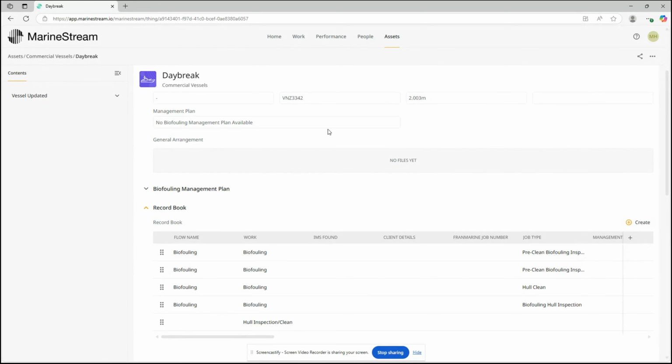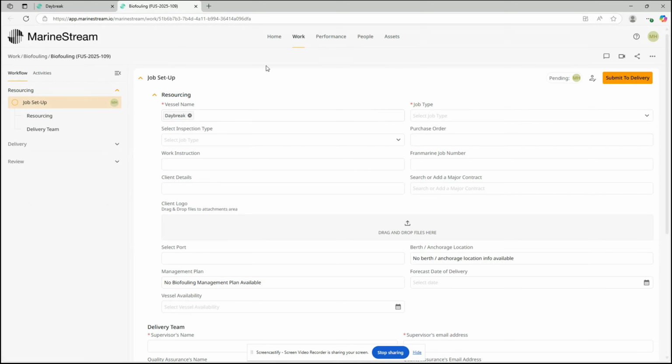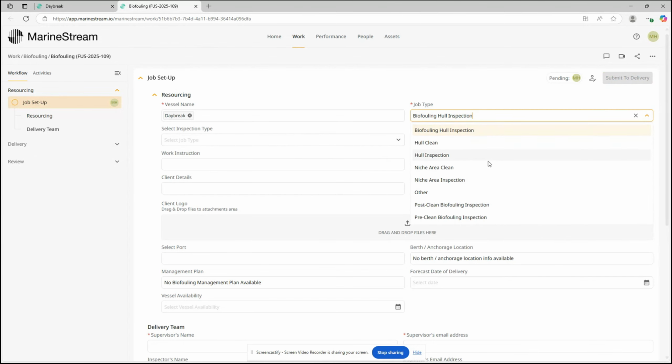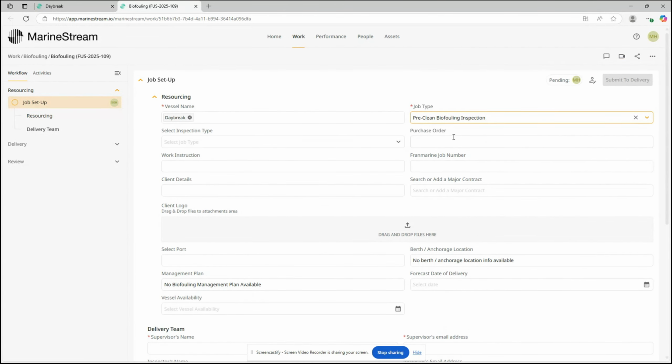So we click Create, and that's going to navigate us now over to a form, and this form is going to be used to capture all the details of the job and provide evidence that the job was completed. So the first part of the job is really the setup. We're going to go through this quite quickly, creating a biofouling hull inspection, a pre-clean biofouling hull inspection.